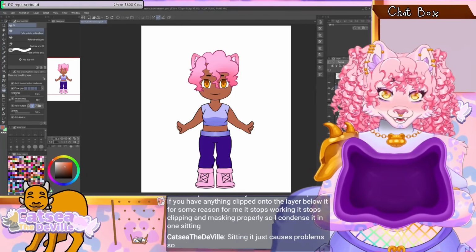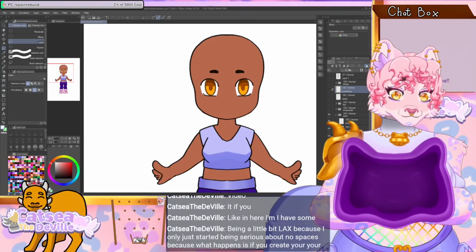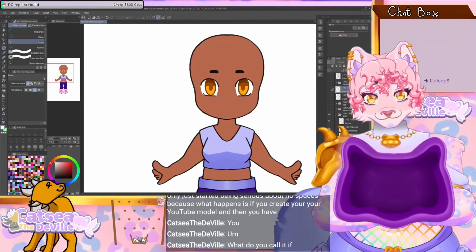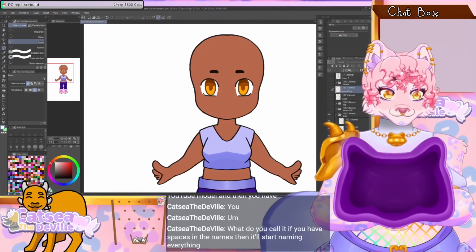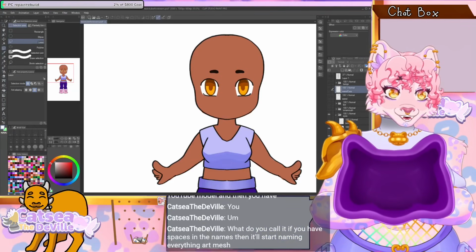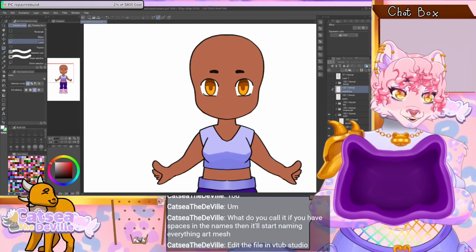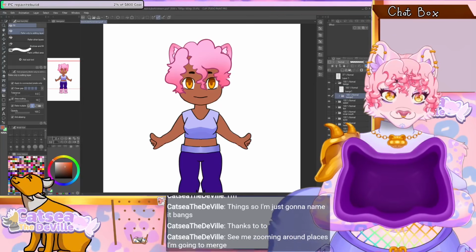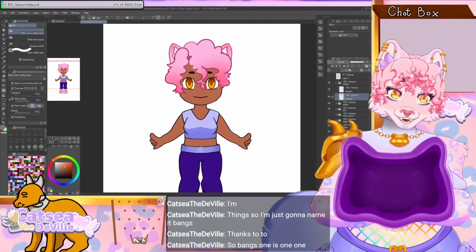So we're gonna merge the layers. If you create your VTube model and then you have spaces in the names, then it'll start naming everything art mesh. And if you ever need to edit the file in VTube Studio, it is a nightmare to find it. I'm gonna merge them. So bangs 1 is one single layer.